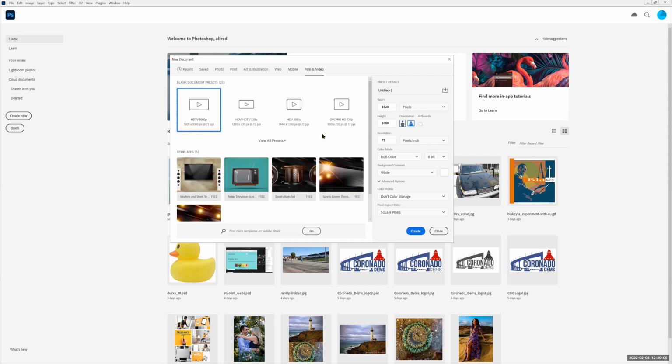Last category here is film and video. The cool thing about Photoshop is that you can do all kinds of different types of image creation. No matter whether you want to be a photographer, an illustrator, animator, designer, knowing Photoshop will help with that understanding and the completion of those tasks. So Photoshop is really a good tool to have under your belt.